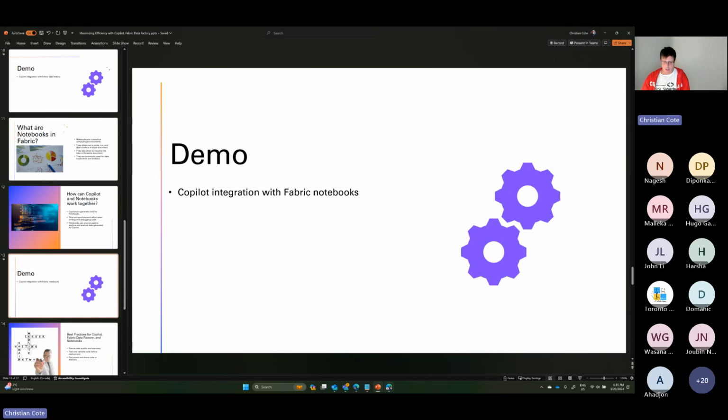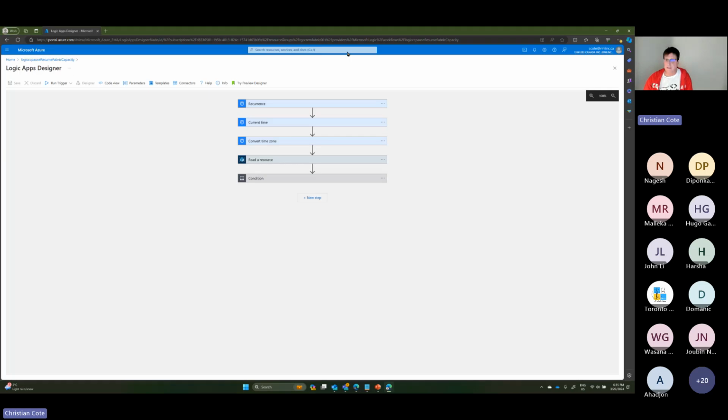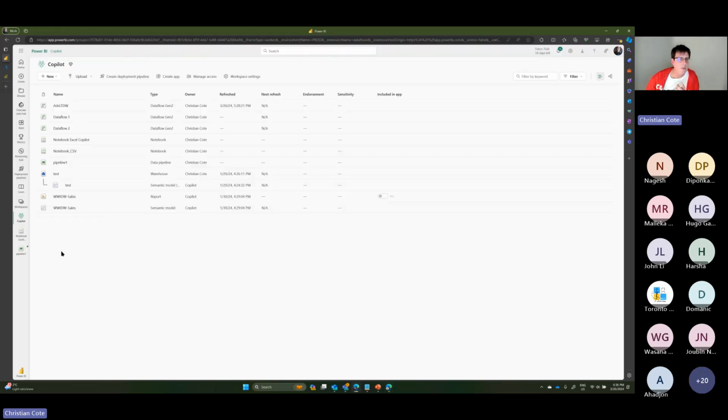Let me go to here. Oh yeah, this is something else. So just one thing here. You can add a logic app here that will start and stop your capacity, your pay as you go capacity. So it's possible to do it. So this one, I started at 6:30 a.m. and stopped it at 7 p.m. So we don't pay for nothing during the night. But what I want to show you is my notebook.